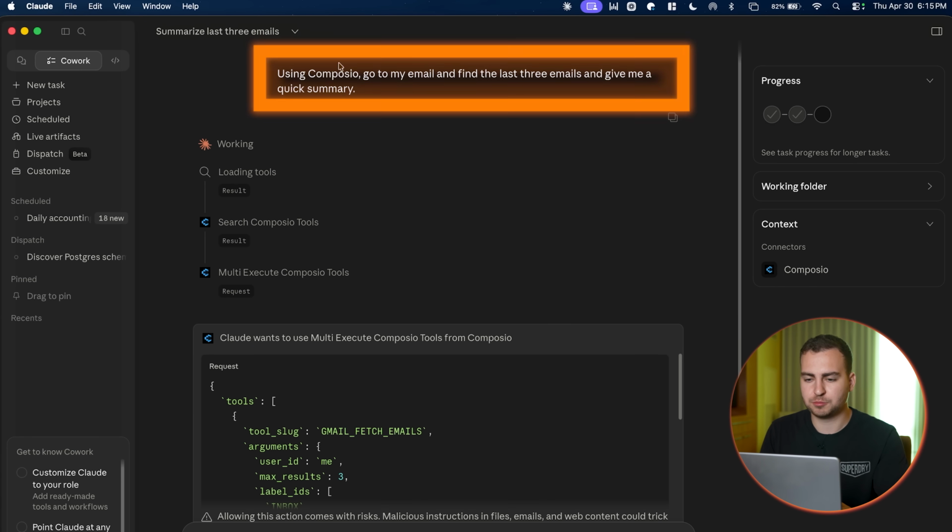Okay, so I just changed the prompt slightly because you kind of need to teach it that it needs to use Composio, because by default, it's not like a descriptive name of the tool.